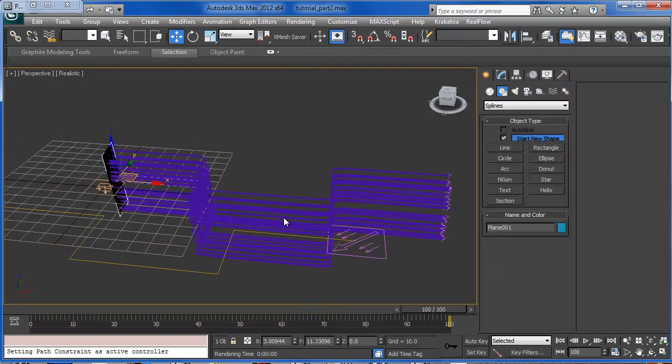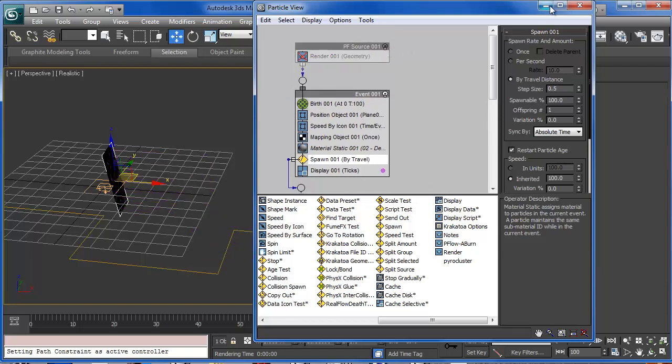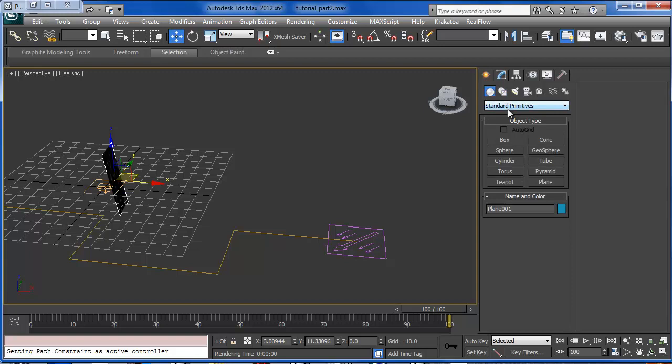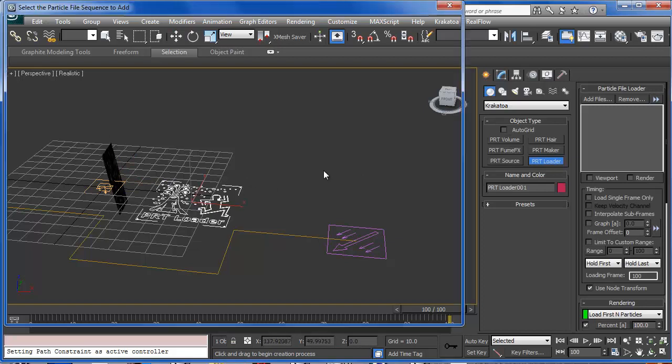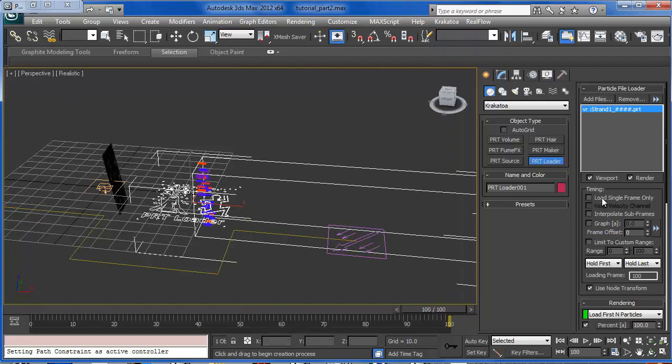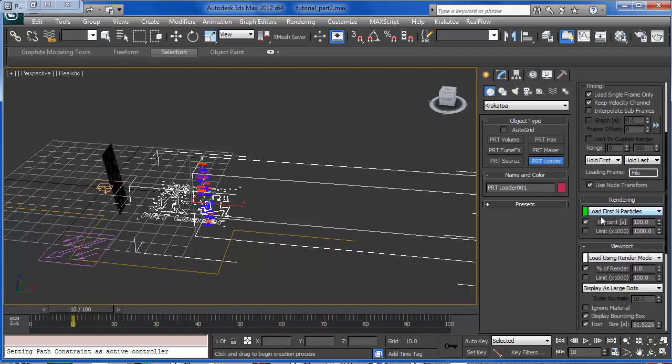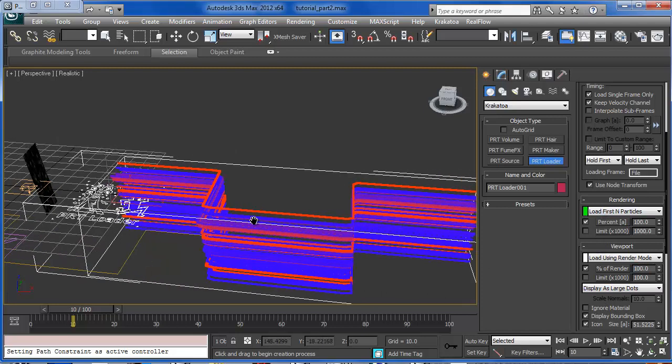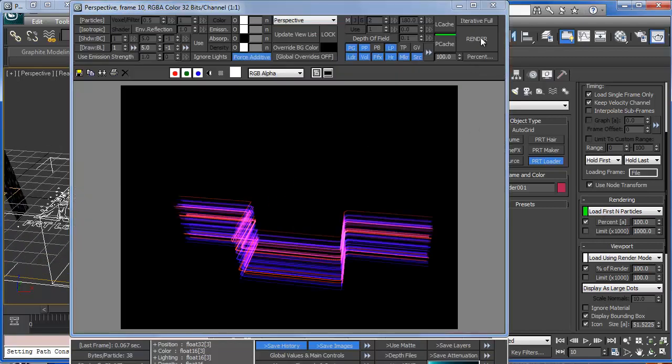Minimize this. Let's disable for now particle flow, and let's create a Krakatoa PRT loader, like so. Select this file, and we want to load single frame only. And don't forget to check keep velocity channel, because we'll run into problems later. Let's set it to be 100% in viewport. Let's try to render, and we see exactly the same.